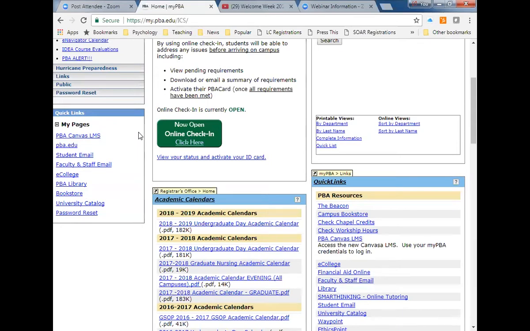Faculty and staff email, if you want to reach faculty and staff, there's a link right there. eCollege is there, but just so you know, we're phasing out eCollege. It was our old learning system. We're no longer using it by the end of this year. The library, vast resources for the library. You want to become familiar with that. You'll have the opportunity to do some of that in FYE. The campus bookstore, the university catalog, which I'll talk about more later on as I go through some of your classes.